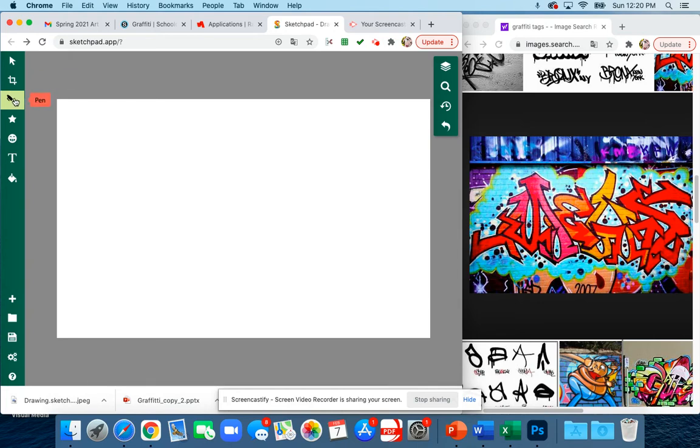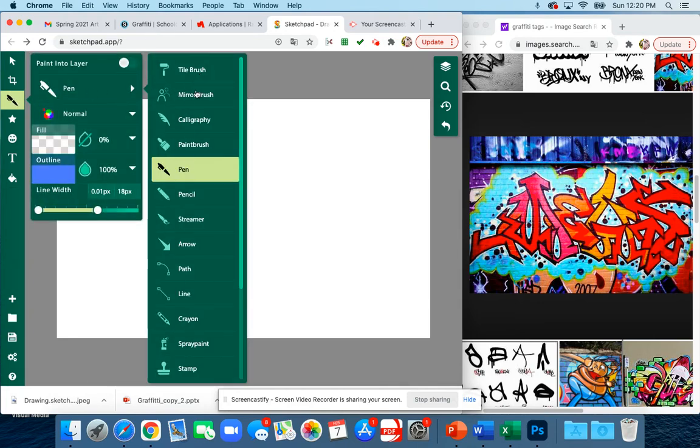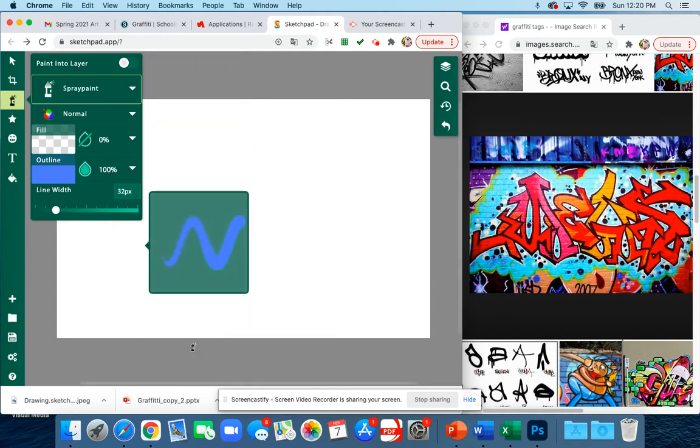I have spent some time playing around with all the tools. I suggest that you do that as well. See what all of these tools do before you work your final creation. So spend some time and play. I already know a little bit about the tools, and so I think I already know what I kind of want to do. So I am going to start off with spray paint.